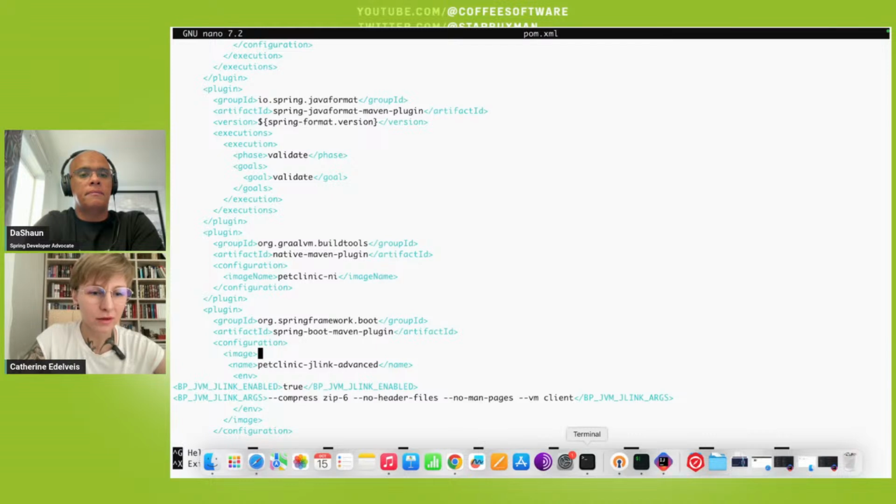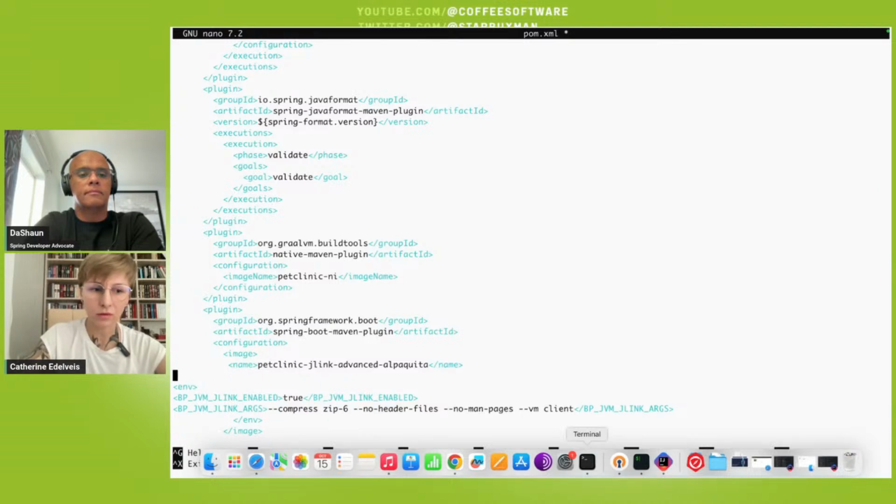So we are going to give another name: Pet Cleaning jlink Advanced Alpaquita. And what we need is to add another builder to specify it, and then that's it. When we trigger the build, this builder is going to be detected and used as the base image.